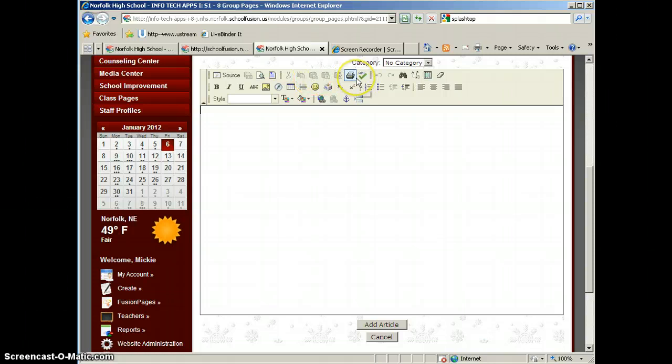A lot of these tools should look familiar to you. Cut, copy, and paste is there. Your undo and your redo, your spell check. You can bold, italicize, underline. Here are your bulleted lists. So a lot of these tools should be very familiar to you.